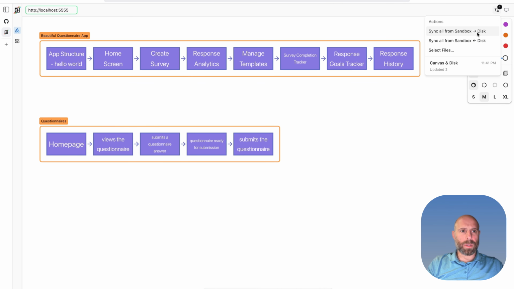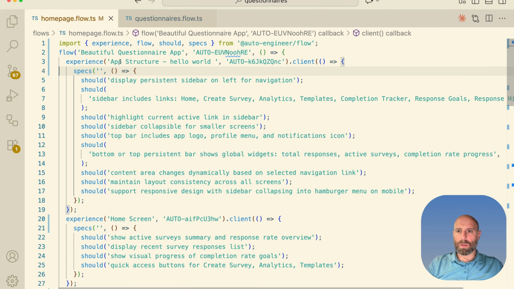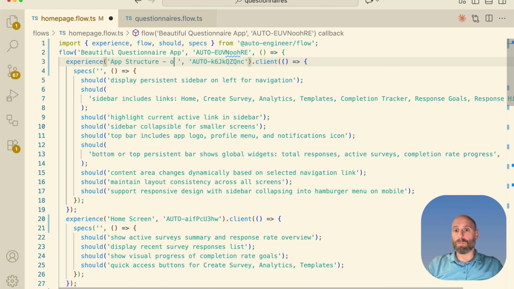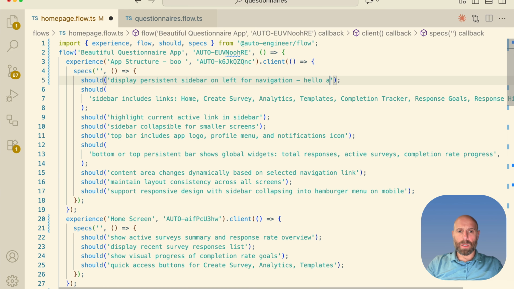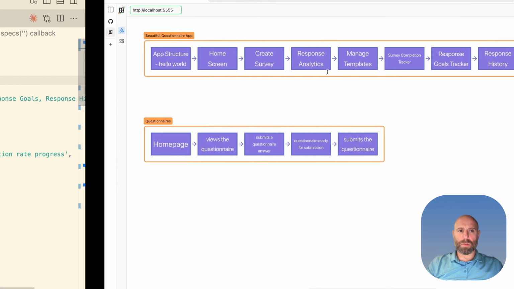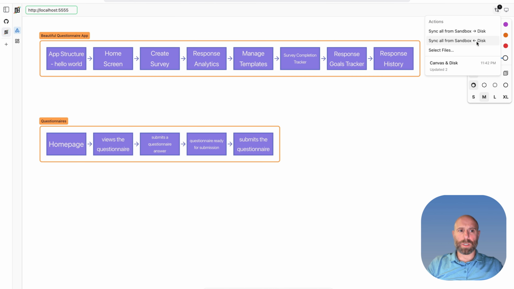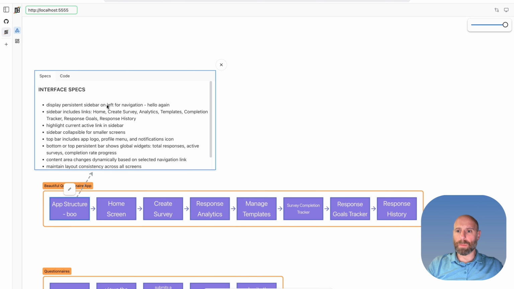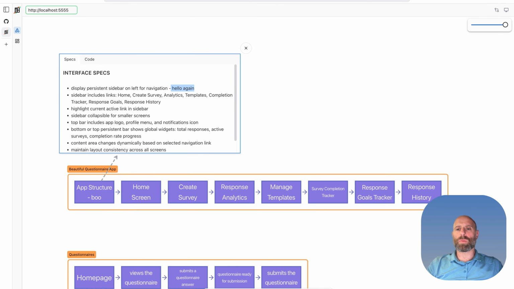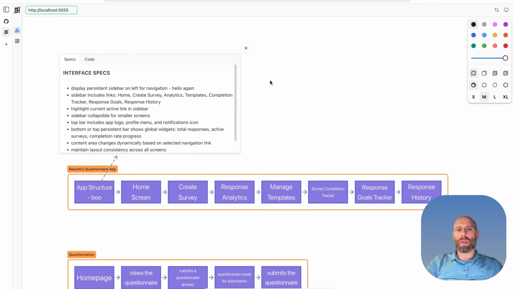Now, you'll see here that I'm saying app structure hello world. And if I just go ahead and sync that to my disk, then there it is, app structure hello world. And if I remove that and say something else, and let's go ahead and change this first. So I can say hello again, and I'll come back to the UI and see that there are some changes. I'll bring those in, and there's the flow. And if I open this guy up, we'll see the specification has been changed. Now, these are modifiable by non-technical people. They can come in here and change these, and they will be synced.